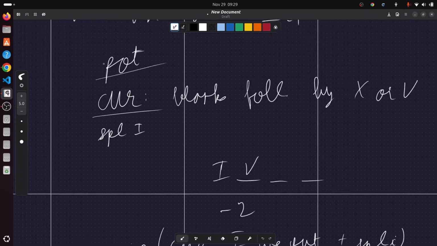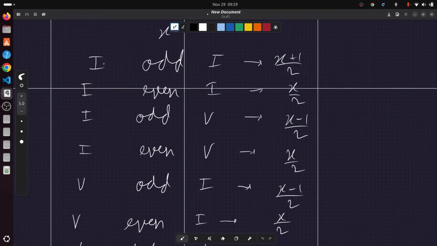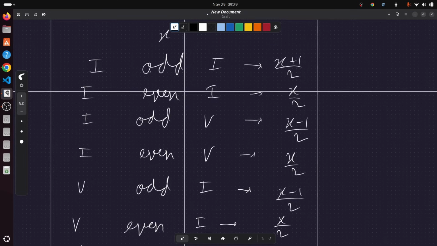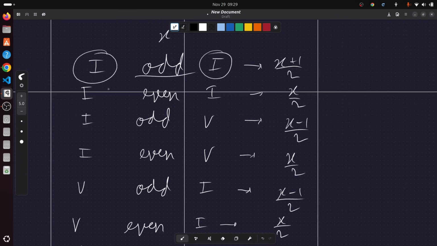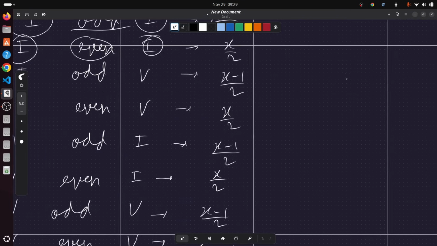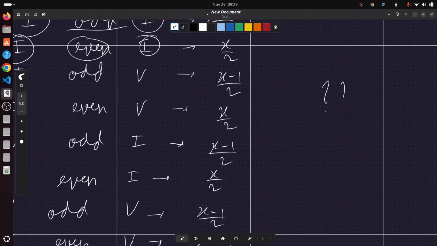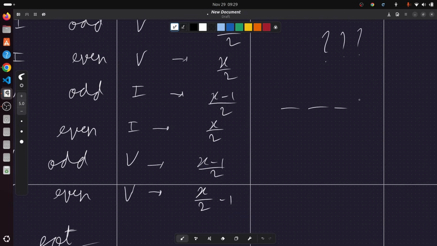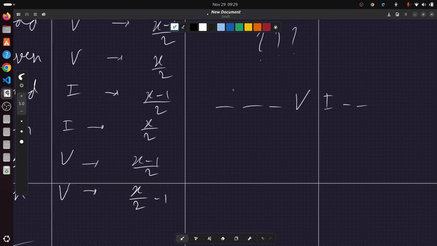Like, there is one edge case. I handled the cases where there is a question mark, like I, then question marks, then I. But what if there's a question mark at the beginning or at the end? Like let's say dash dash dash V and I then dash dash. Then what about this? Like what about the potential of these cells?